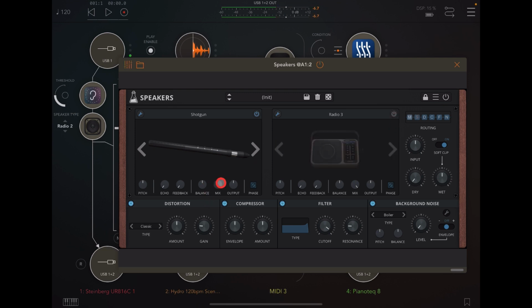You can also mix between the original and the mic, so the original and the microphone. You can choose a balance here, increase or decrease the output, and you have your dBs here. So just reset that to 0. And then you also have this pitch control like this. 1 2 1 2, and we can reset that.